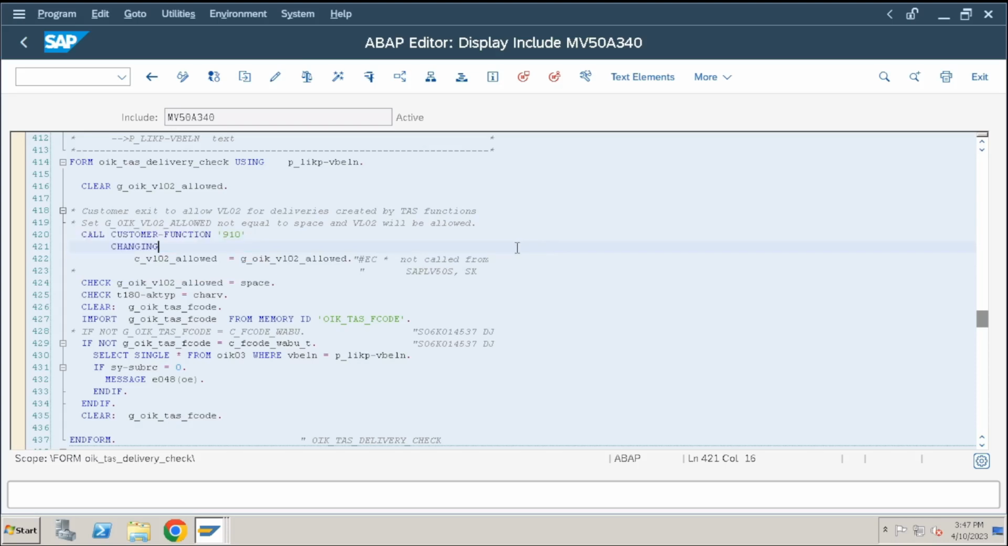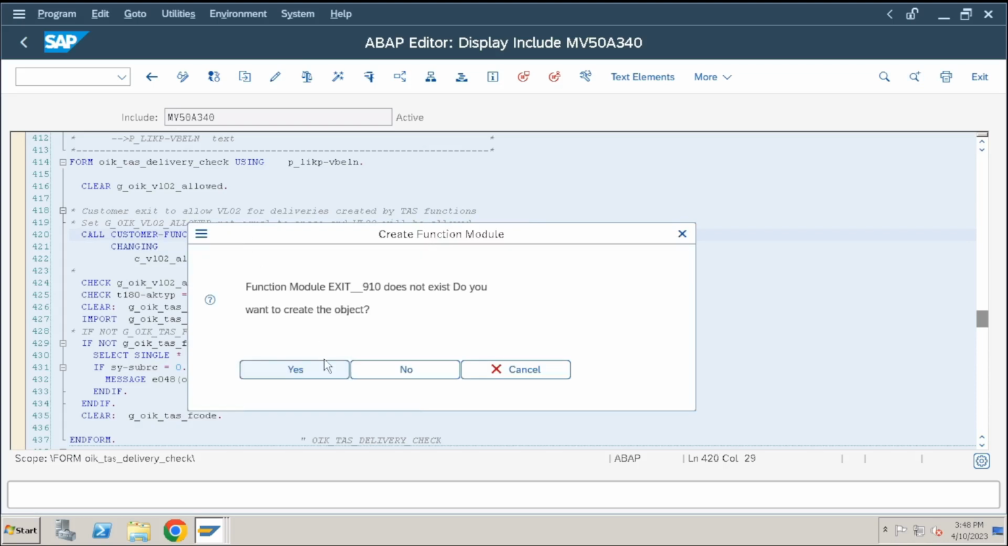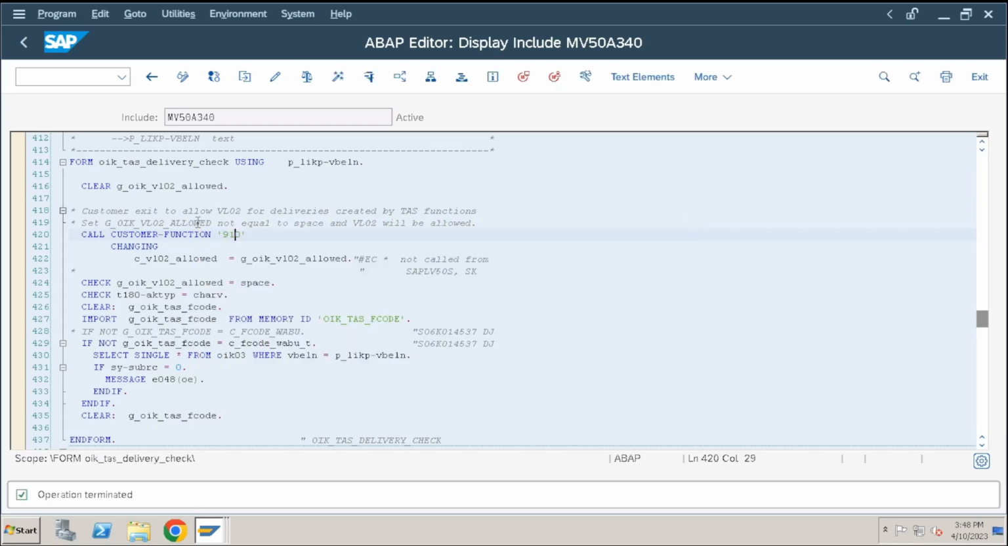You can search using call customer or call customer hyphen function. It will display all the customer exits called in the standard program. You should use this. You can also see, in other themes, a binocular symbol with a plus. Clear? Yes, sir. It is not available because it is not implemented yet.